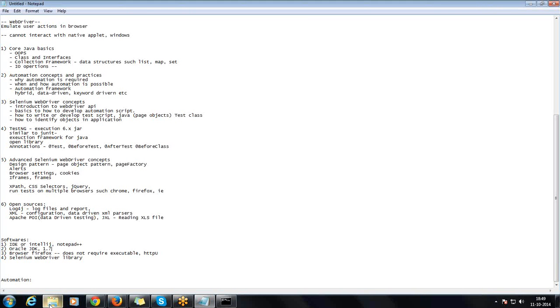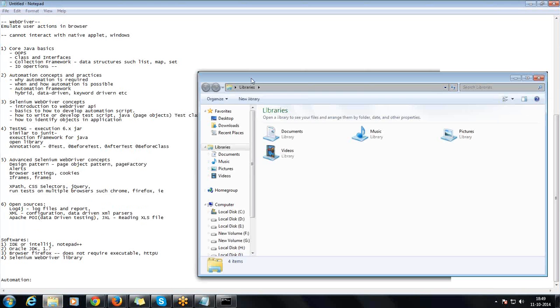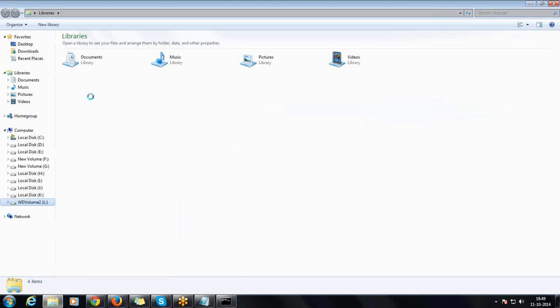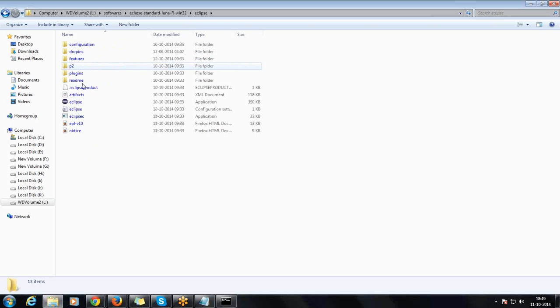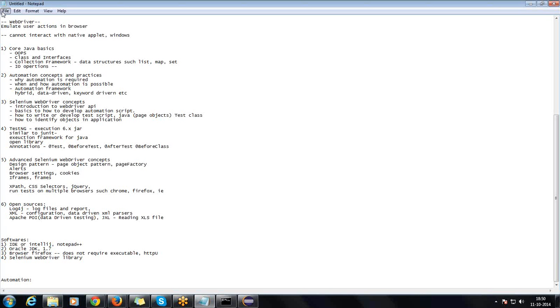Now I have something called Eclipse, which is downloaded here. This is the latest version, 4.3 I think, Luna. Okay, 4.3. Still, the time what we require, I will save this file and send it to you.